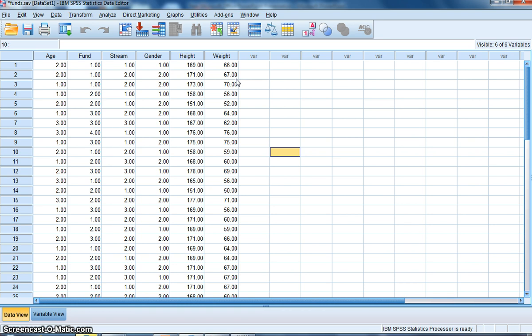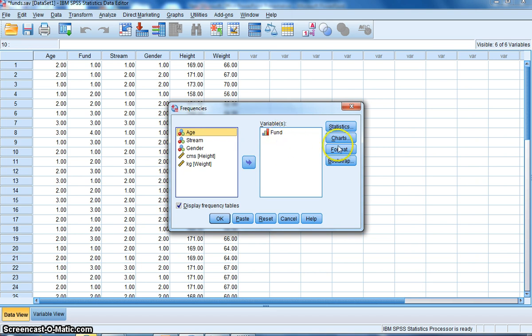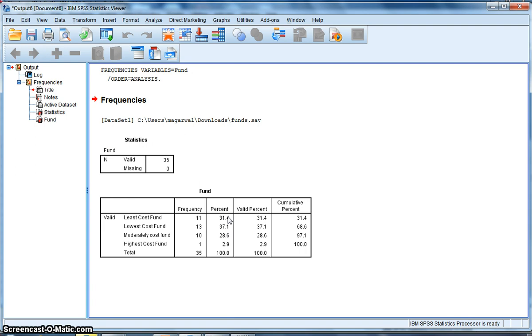Now as a researcher, if you want to test whether there is a significant difference in people's cost preference for funds, if there is no preference, then we would expect each category of cost to be equal. On performing the experiment, the researcher finds that there are differences in the frequencies of fund preference. So using Analyze, Descriptive, then Frequencies, transfer funds and display the frequency table. The researcher finds that 11 people preferred the least cost fund, 13 preferred the lowest cost fund, 10 people selected the moderately cost fund and only one respondent selected the highest cost fund.